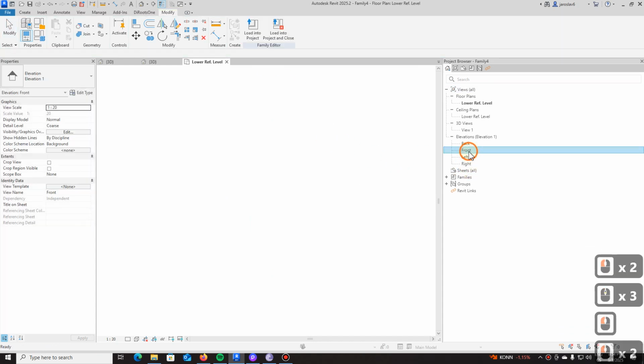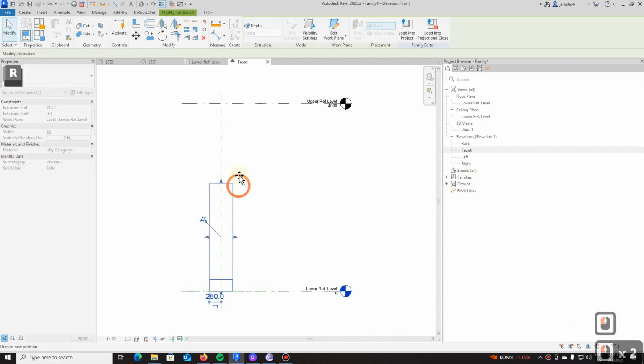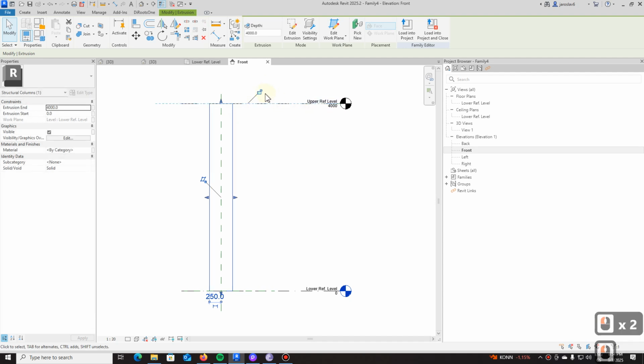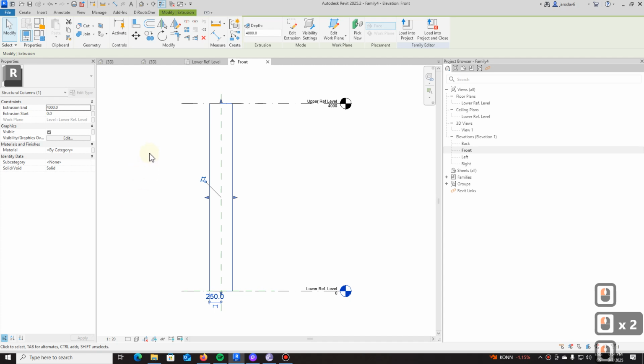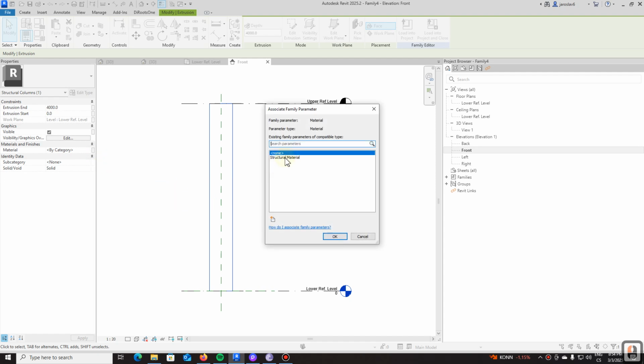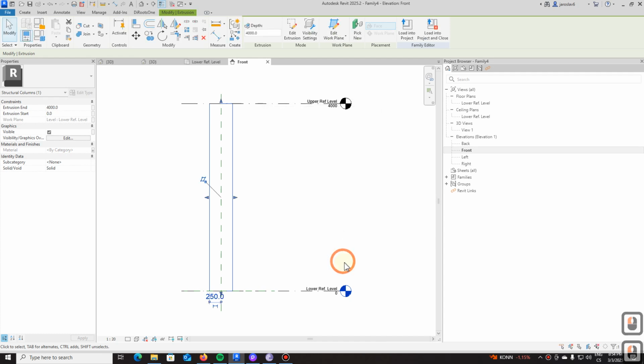Then we go to front, because we want to make sure that this element will be connected to reference levels, so we do it on the top and at the bottom. And also I want to make sure that we can change the material, so we go to material, click on this small button here, select structural material, which is a built-in parameter for this category, so structural material.